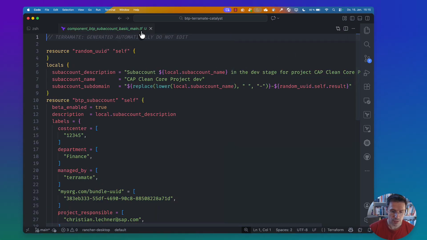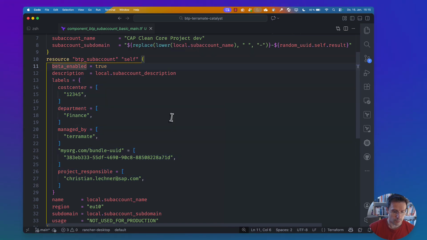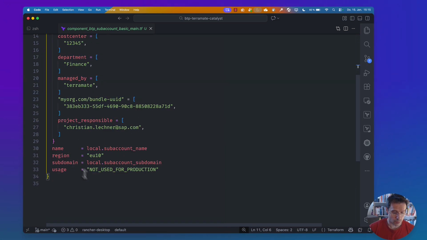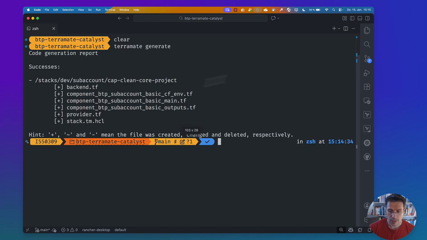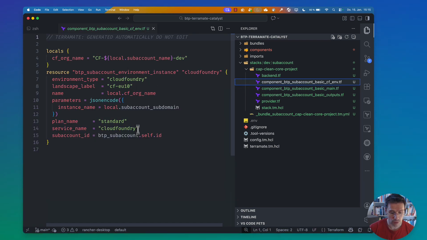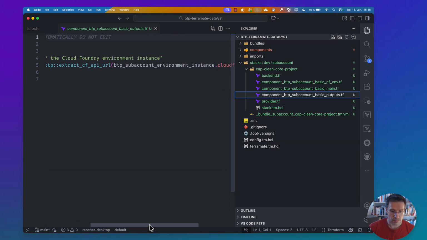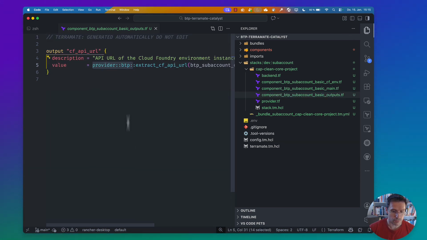So we have this main TF file where we have some local stuff. And then we have all the labels handed over. That looks good from my perspective. Beta is enabled because we are on dev. All the other stuff is also there. And as we have told within our configuration that we want to have a Cloud Foundry environment, that's also getting created. And of course, we also have then the output, which is the CF API URL, where we use the provider defined function of the Terraform provider to extract that.